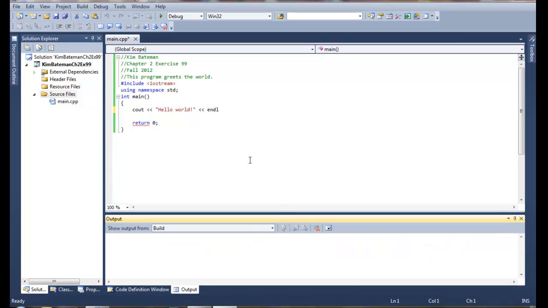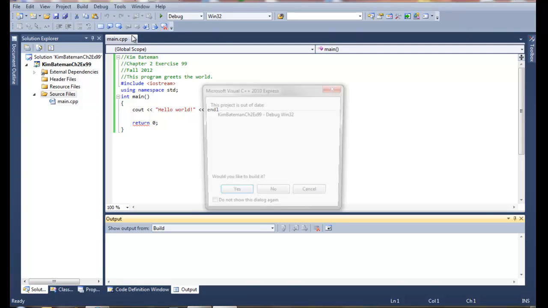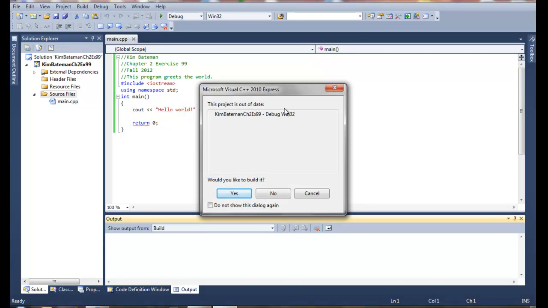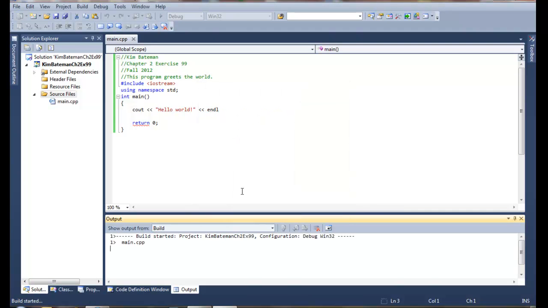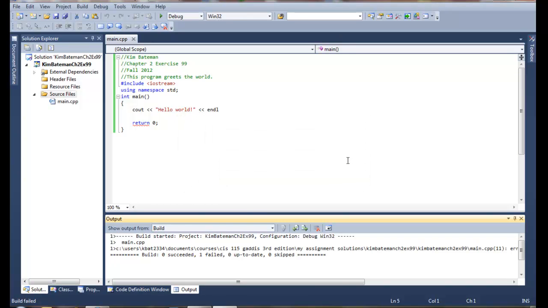How about if this time I use debug, and I'm just going to click on start without debugging, so you can see me doing that instead of doing control and the F5 key. Okay, project is out of date because I've changed my code, so yes, we need to go back and rebuild it again. Okay, there were build errors. Would you like to continue and run the last successful build? Well, no, that's not really helping me with anything, so I'm just going to say no and see if I can look down here at the bottom and figure out what's going on.